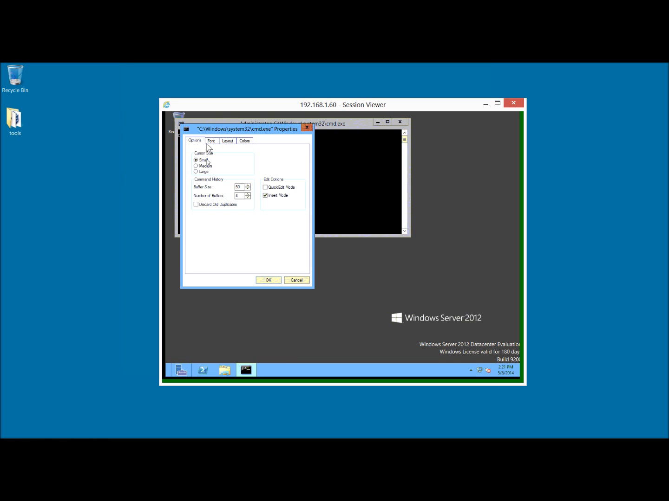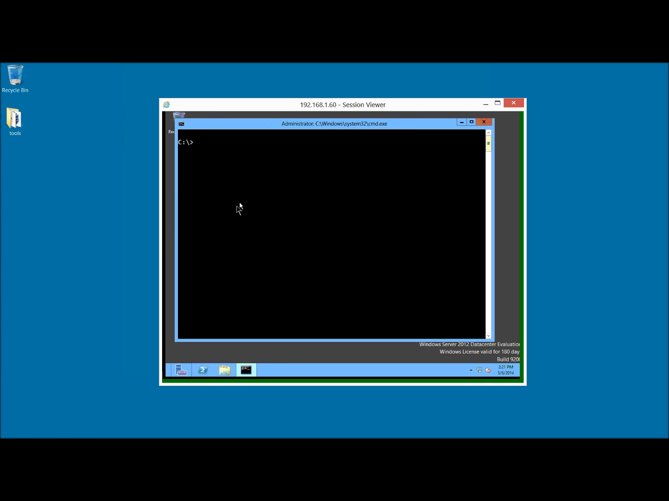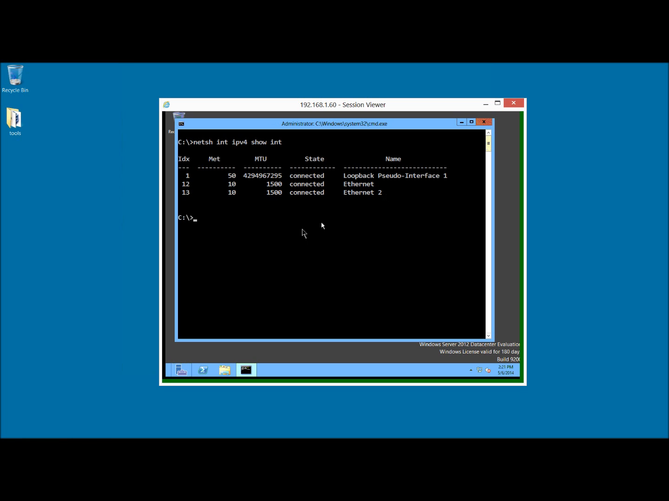It's really too small. Change the font to that, and make it a little bit bigger. Click OK. All right. And I'm going to do netsh interface IPv4 show interface. And I have 2 NICs in here. That's a loopback, but I've got Ethernet and Ethernet 2.